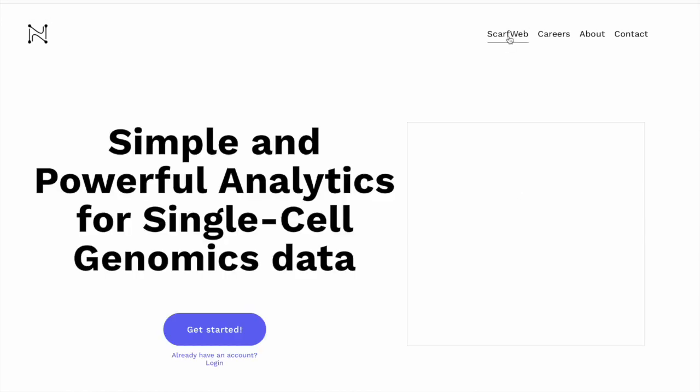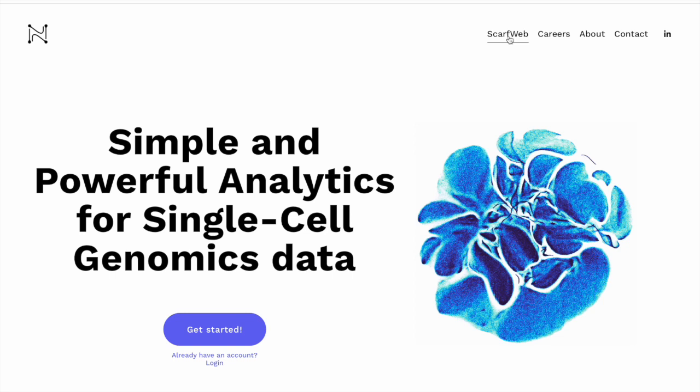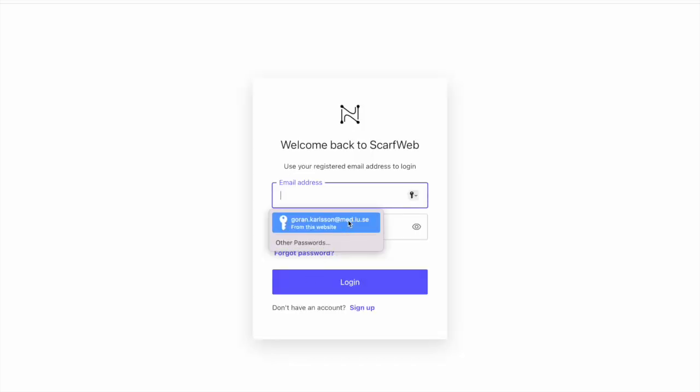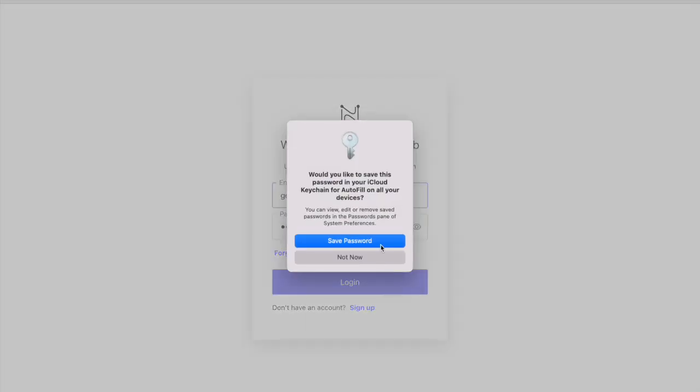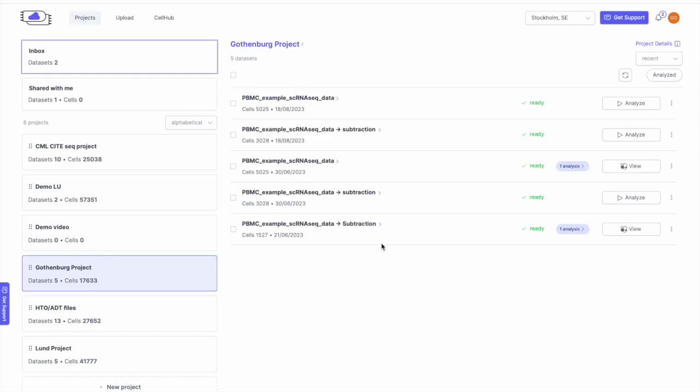If you click ScarfWeb, you immediately come to our login page, where you can either sign up for a free account, or if you have one, you can log in and then of course put your login details into our browser and you quickly get into the actual ScarfWeb tool. When you enter ScarfWeb, you land on the project page.